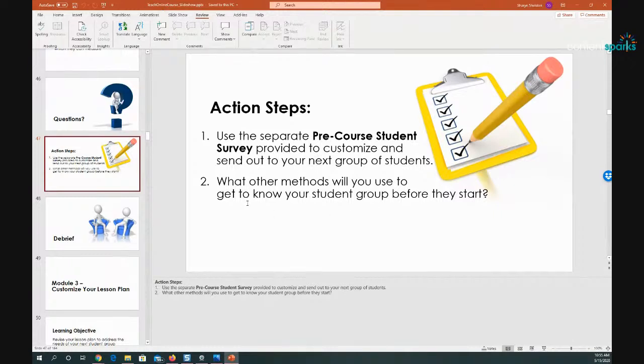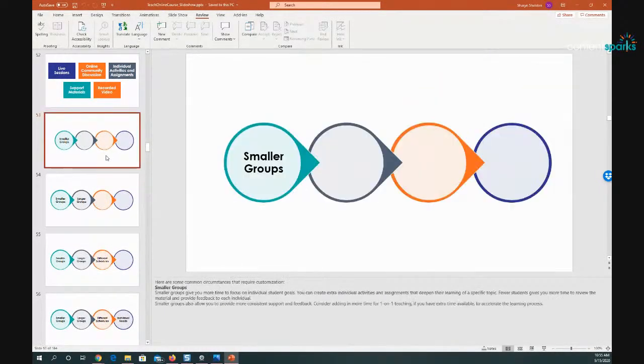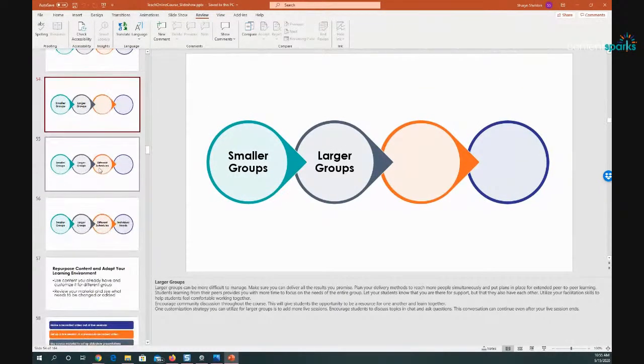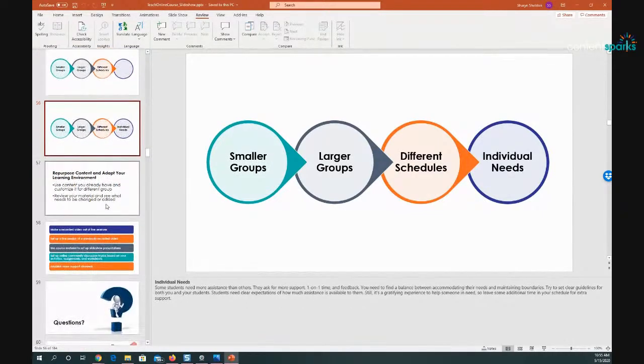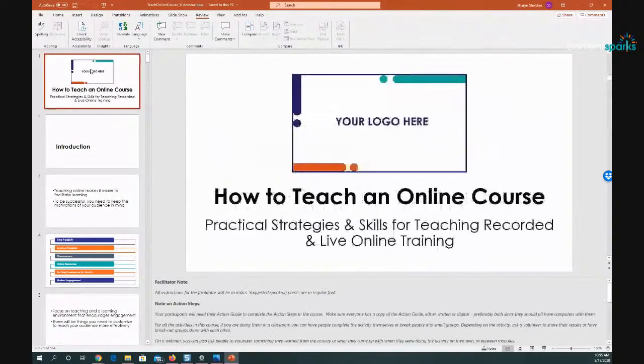But you can discuss what other methods you can use to get to know your student group. So that's something that can be a discussion live. So that's all I wanted to point out on that. And again, we have it all customized for you, and you can just change your colors and your fonts on there. But it is pretty much ready to teach. Otherwise, add your logo.